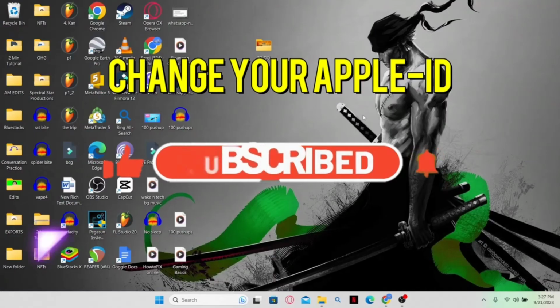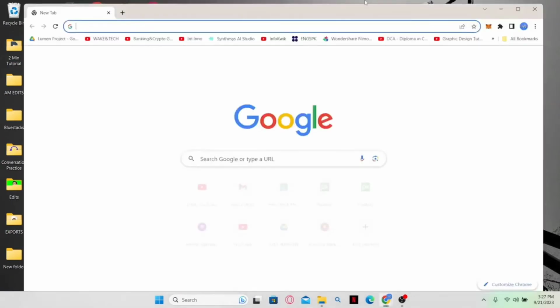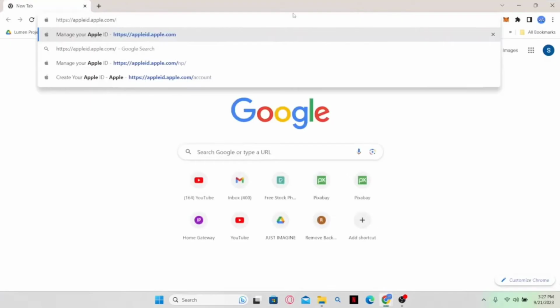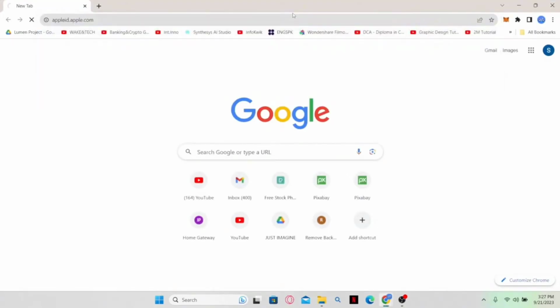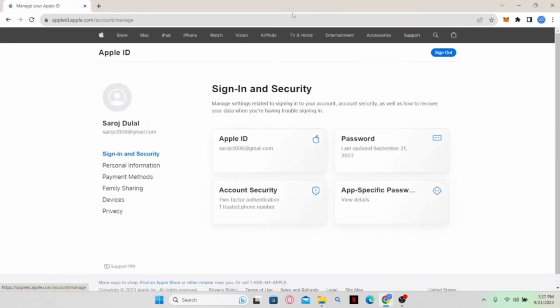How to change your Apple ID. So let's get started right away. First of all, just open up your web browser and then in the address bar type in appleid.apple.com and press enter. This will then take you into the account settings page for your Apple ID.